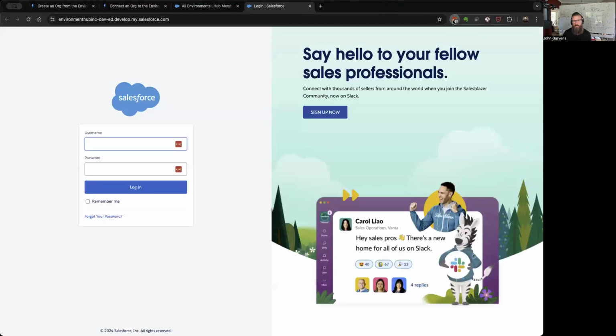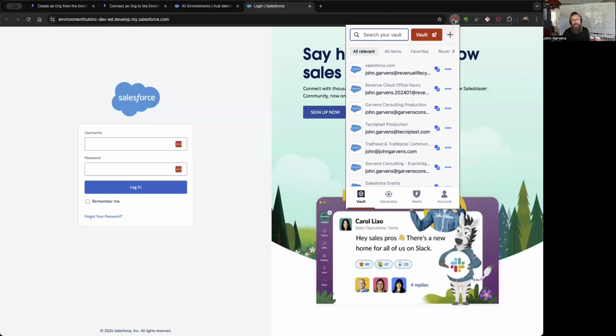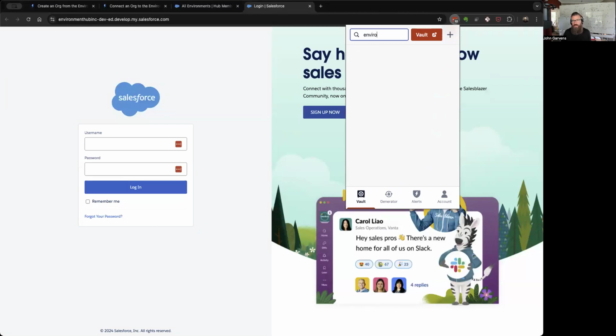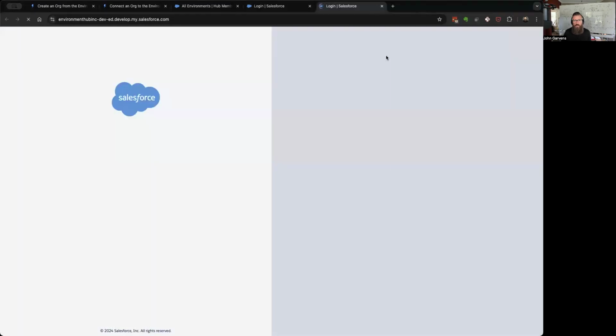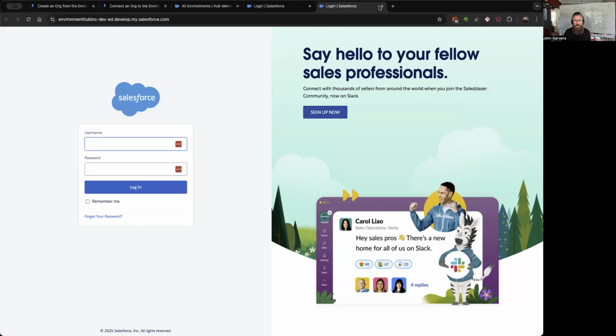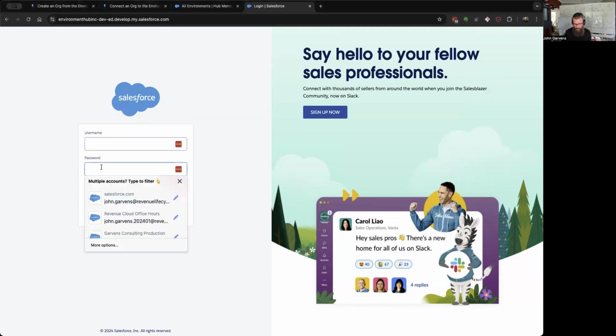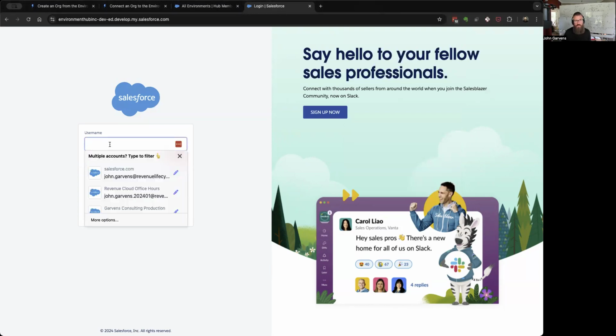At this point, LastPass should have saved my password. Environment Hub. Okay, it's going to be annoying. Whatever. I'll just paste it myself. LastPass has been annoying lately, but what else is new?